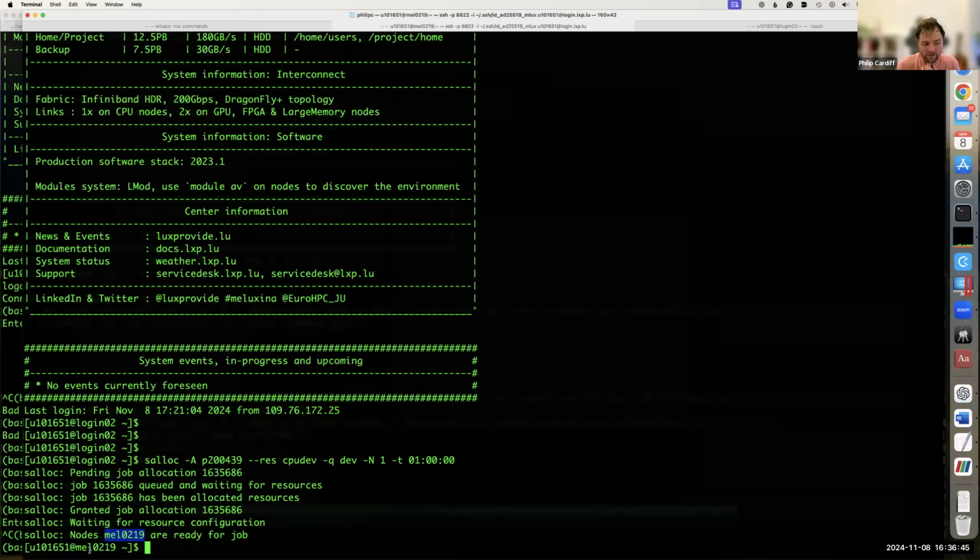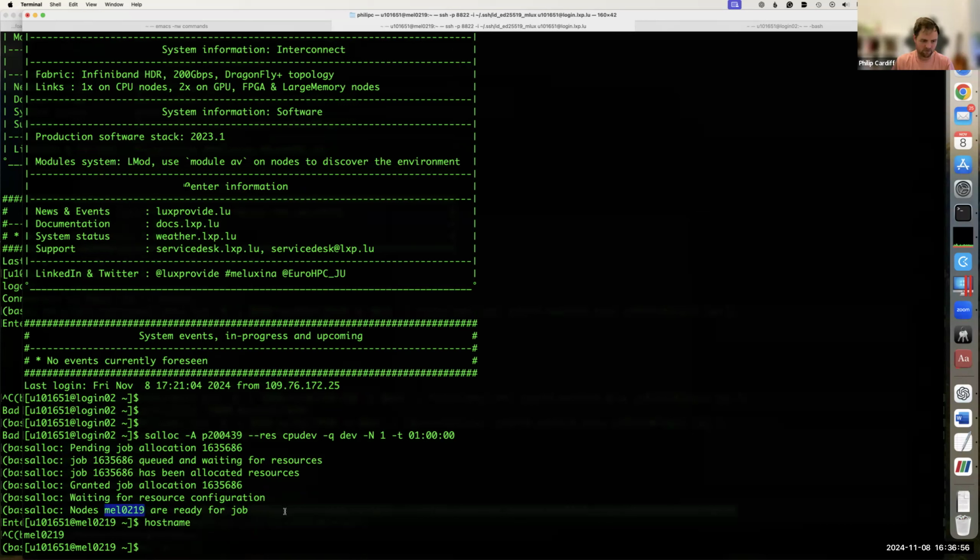You get allocated a particular node. So you can see here I'm allocated Mel0219, and you can see it's also here. And if I type the host name, it would also tell you which node you're on. So we need that code.